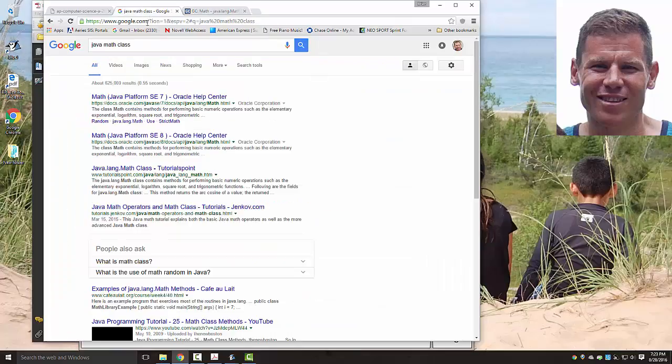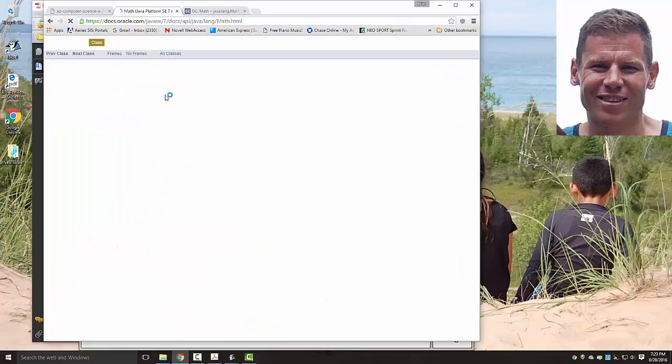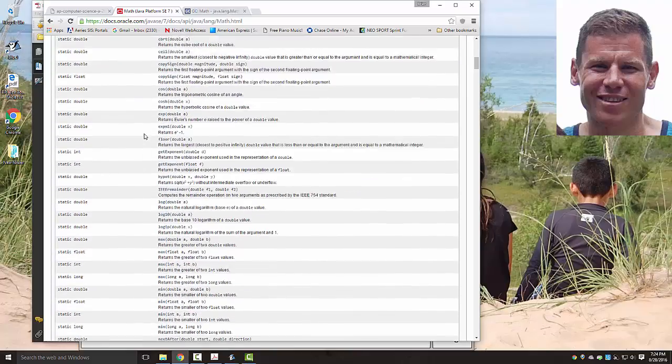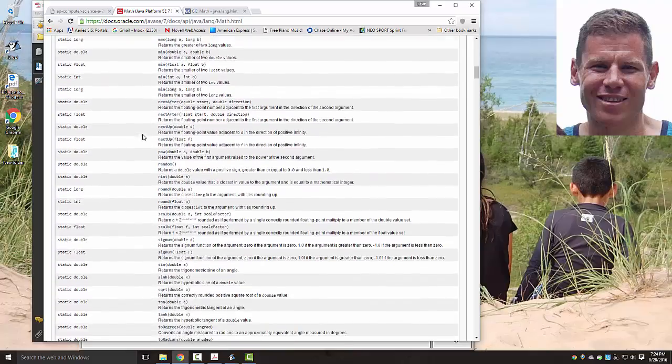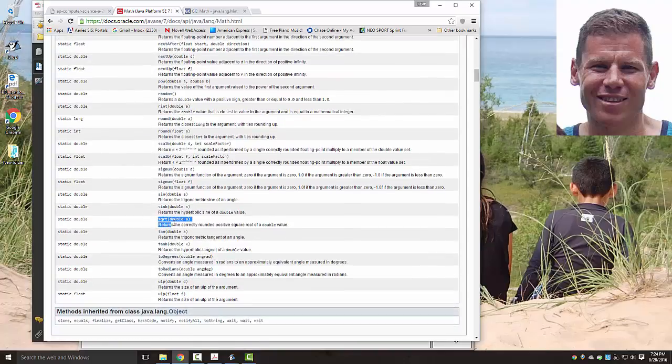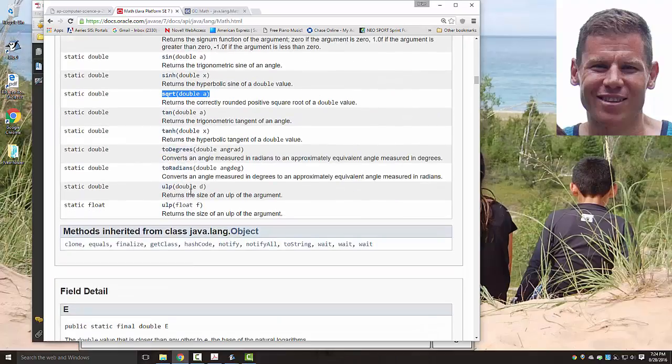And if we want, we can search Google for the Java Math class, and we'll see a nice summary of all of the methods available to the Math class. There's an absolute value method, there's logarithms, there's the square root function, which is the one I mentioned earlier. So let's see how the square root function works. That's the method signature. The square root function requires you to provide a number.